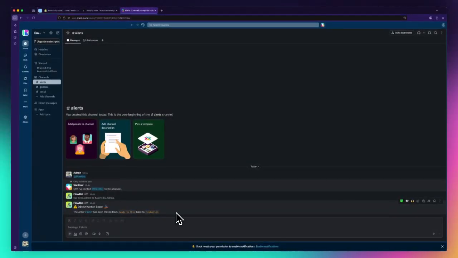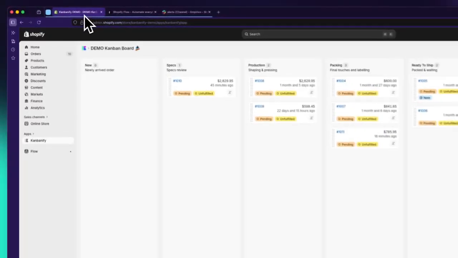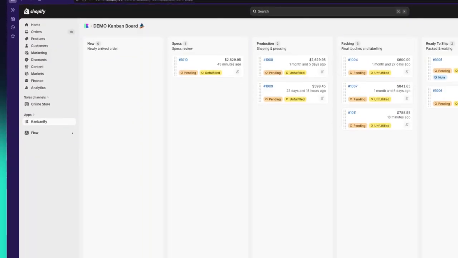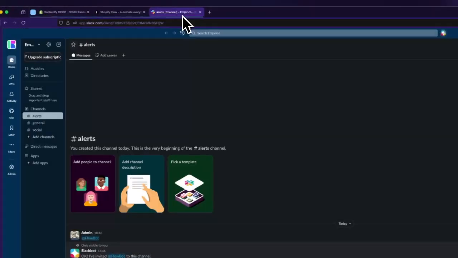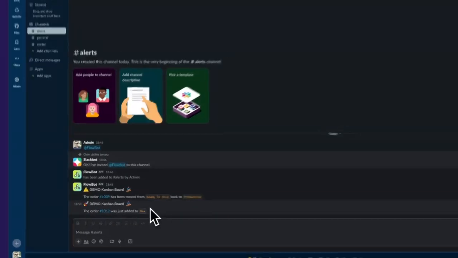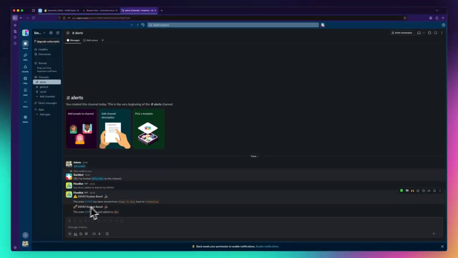Now the other use case is to actually create a new order. There you go. Under the hood, I created this new order here, and here in Slack, we get the notification that this order is now on our Kanban board. Thank you, everybody.